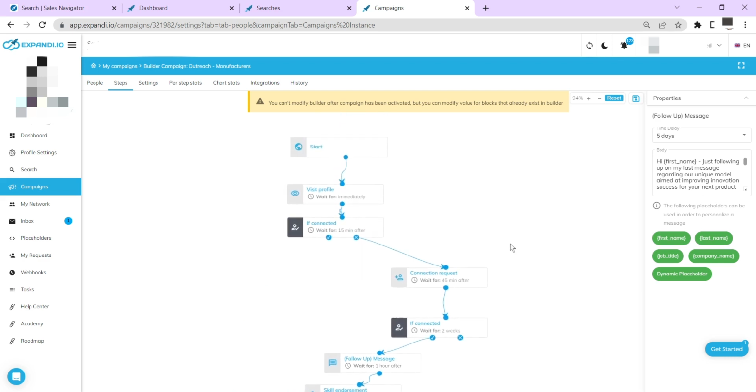So this is how a campaign runs. You can prepare as simple a campaign as you want or as complex one as you want. You can even integrate your email address here and send out emails to these people saying, hey, I sent out a connection request to you on LinkedIn, would love to connect, right? So this is the campaign part.